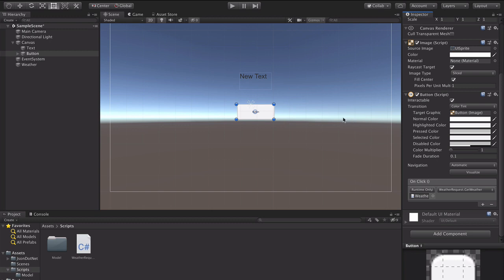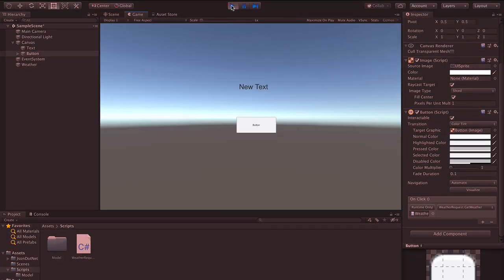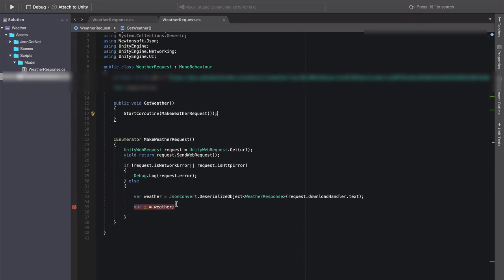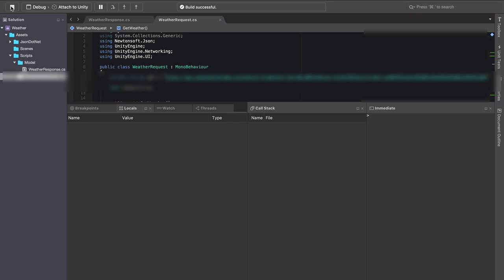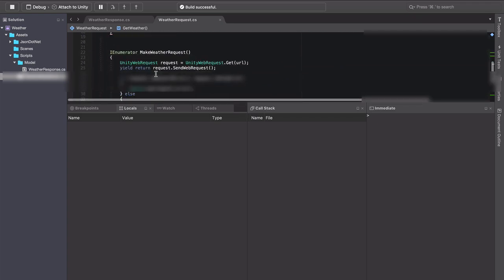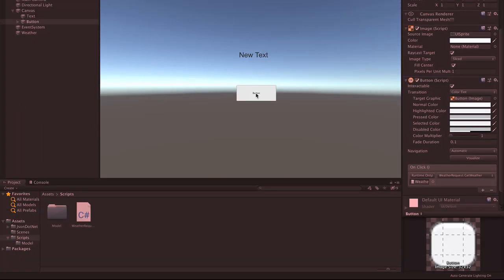Okay, now hopefully I've done everything right. What we're going to do is we'll click play here, and we've got no errors, which is good. Okay, now we're going to go back to Visual Studio, and on the debug, we're going to do attach to Unity, and click on that. Right, and we're going to make sure that we've got locals still up. Alright, let's go back into Unity, and we're going to click on that.